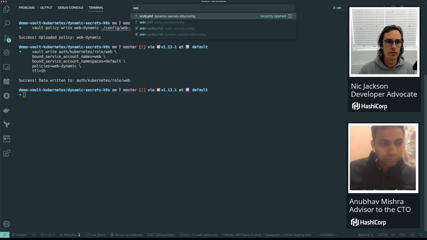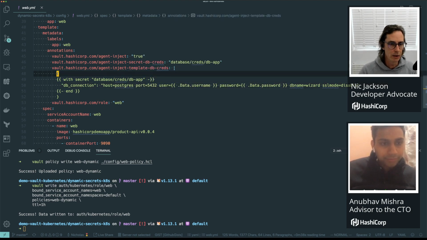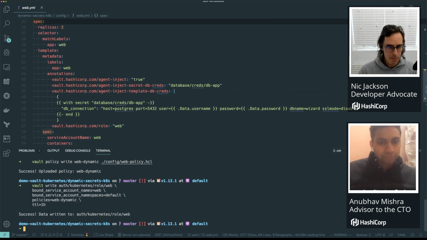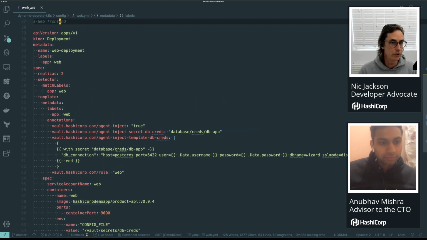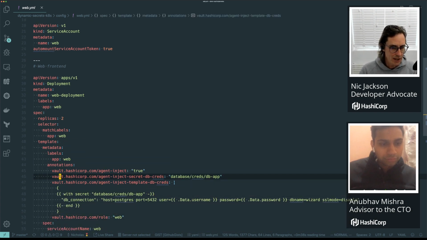So what does our app configuration look like? It looks very similar to, yeah, I was going to say, to what you would have seen earlier. So the app itself is exactly the same. This is just the same deployment file. The only modification that I've made to it is down here in the annotations. The annotations are actually even the same. They've just got different names there. This time I want to use database creds DB app rather than secrets data web.